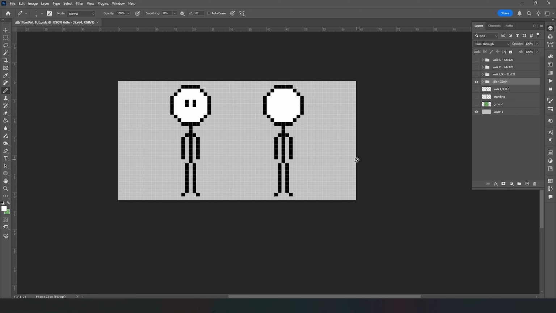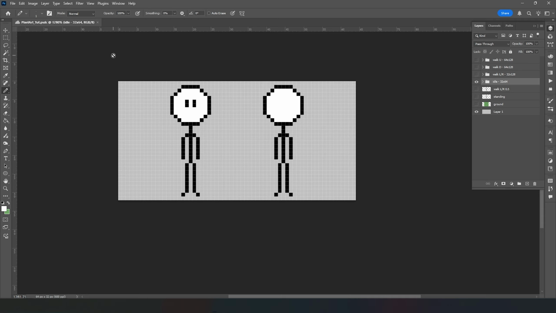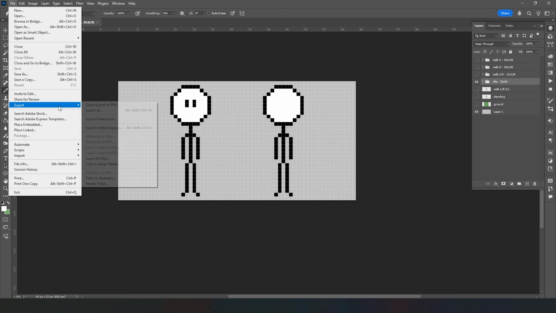Alright, now that we have our assets, we can go ahead and export this as a PNG. As you can see, I did change the size of my canvas. If that is something that you need to do, go to Image, Canvas Size, and change it as needed. To export, there is a quick Export as a PNG button under File and Export.